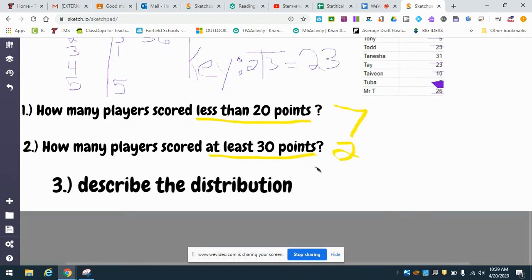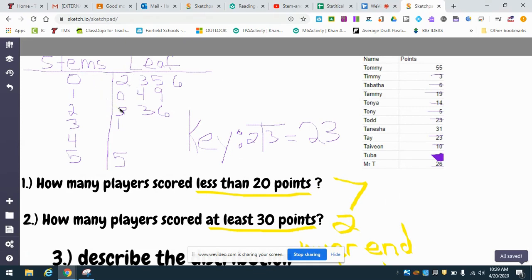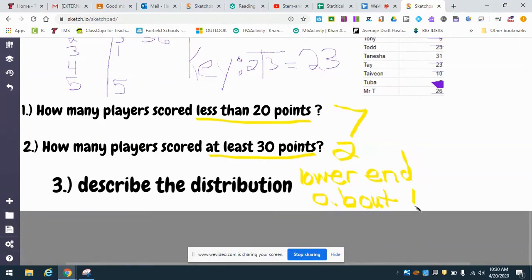So you could say low, and let's see, where do you think the middle might be in our data? I would say, I think 14. So about 14 points.